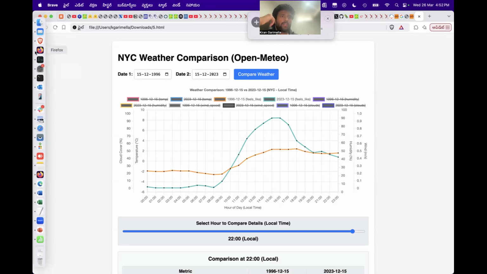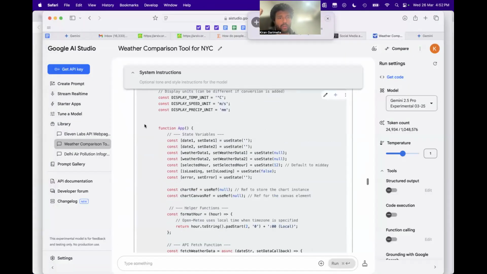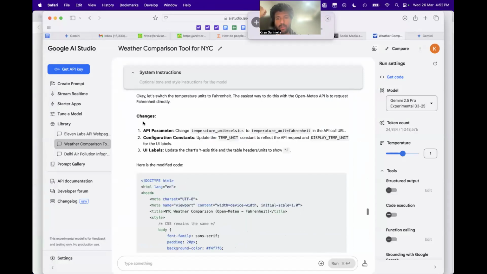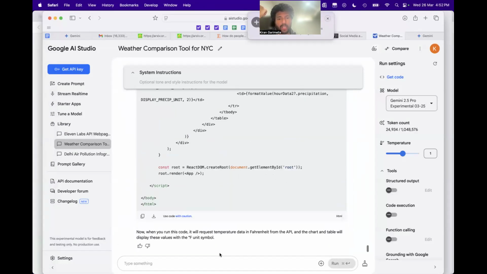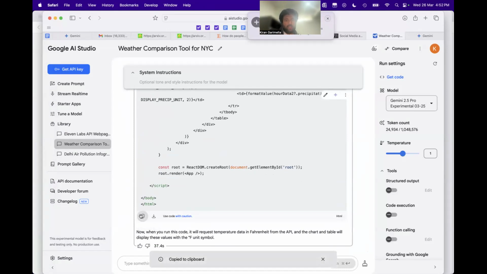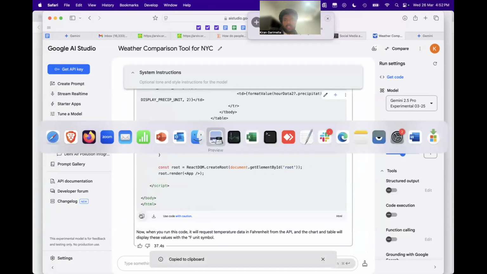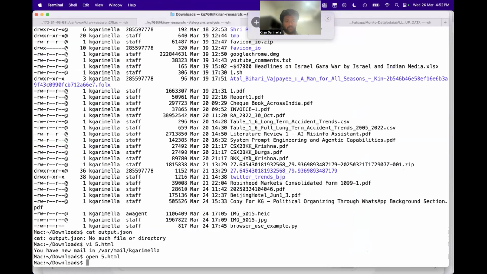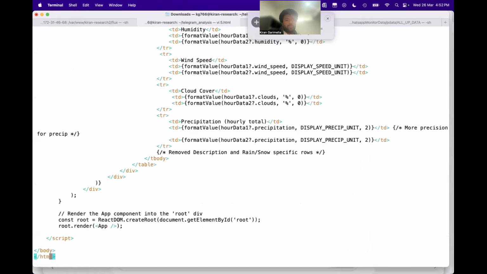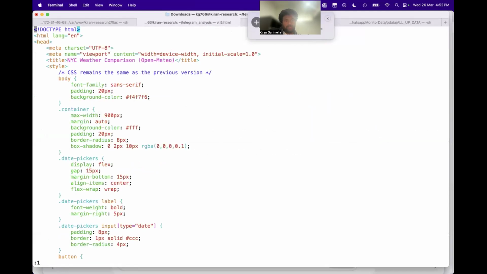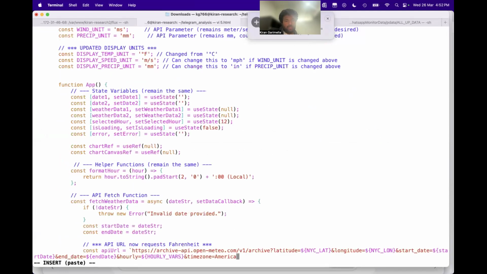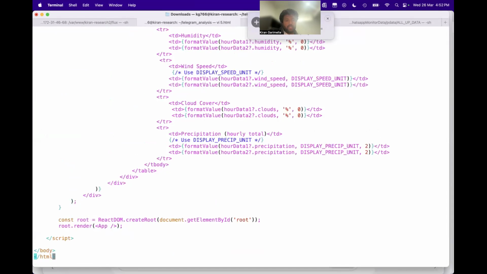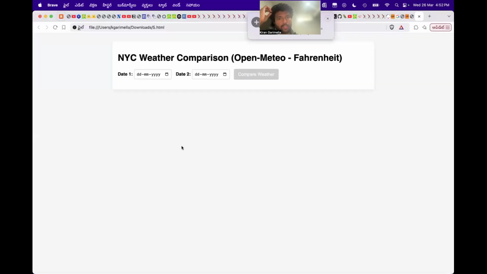The other thing is, one thing I can do is already it gave me this code now that is for Fahrenheit instead of Celsius. I can copy paste this, and I'm pretty sure I can just show you directly that this is indeed what I did, right? Maybe I'll just do this here. So I'll just paste this here. Let me just open this.